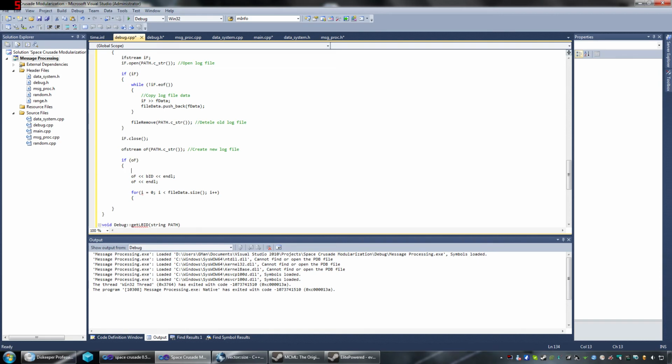So that's what we're doing this whole thing for. Print last bug ID. Or we'll call it save last bug ID. Now let's call it print. So save. Let's see. Print old log information.